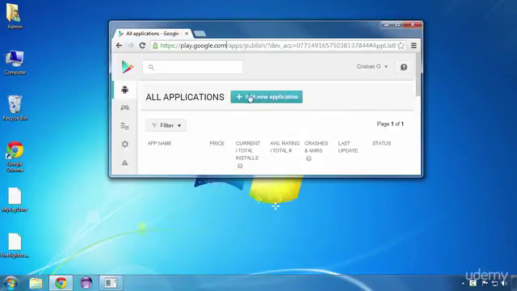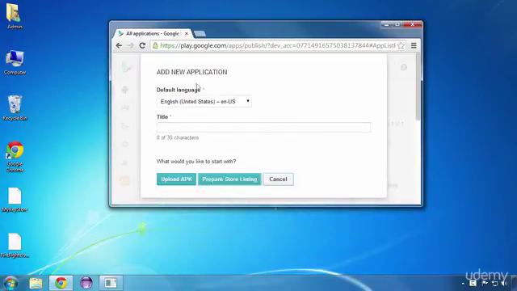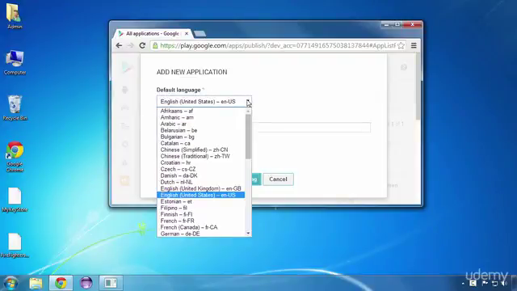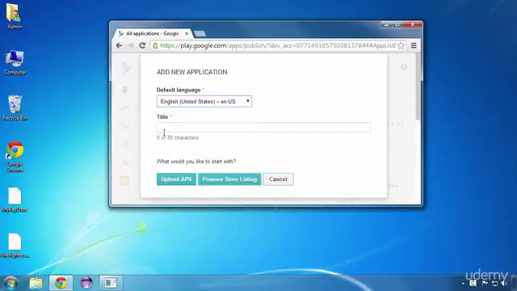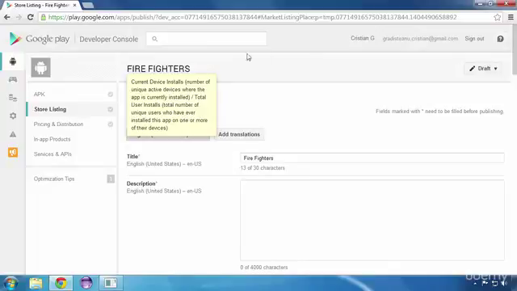Let's get started. First, I will click on Add New Application. Next, I get to choose the default language that the app is using. In my case, that is English US. Then I will have to enter the title for the app. We will discuss more about how to select a name for your app shortly. Next, I get to choose between uploading the APK file, the one that I have created in the previous lesson, and preparing the store listing. I will choose the second option in order to continue with the listing.